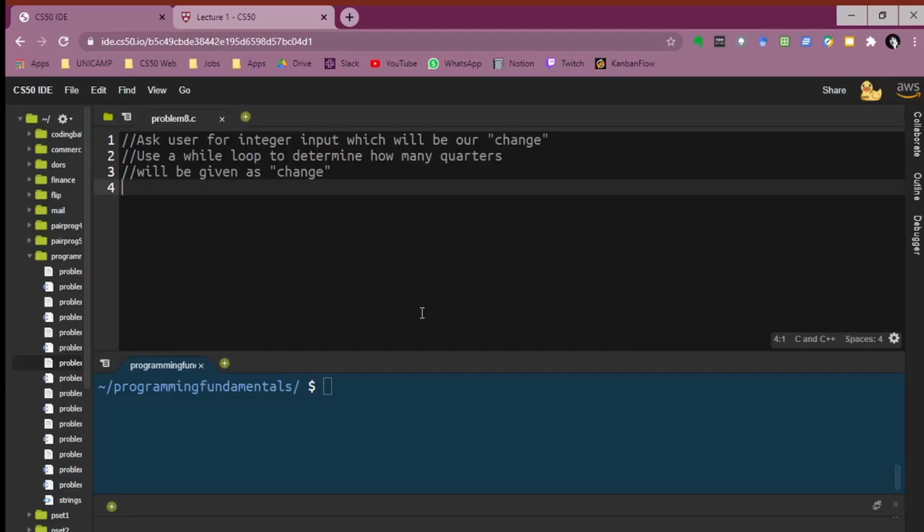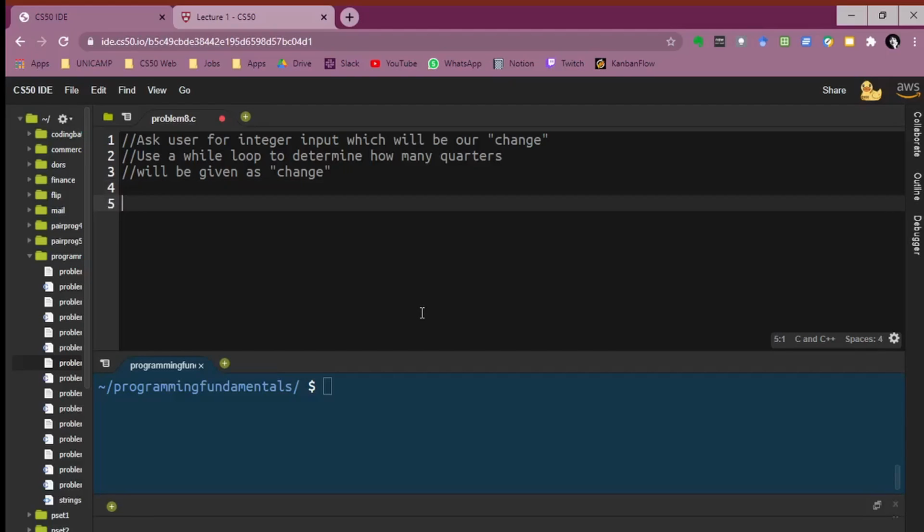So a quarter is what? It's 25 cents, right? So we're going to return our change with 25 cents. So we have to do this iteration to know how many quarters will be given as change, okay? So first of all, we have to include our libraries. So the first one, the one that we're going to use every time that we are running C language, is the stdio.h, okay?